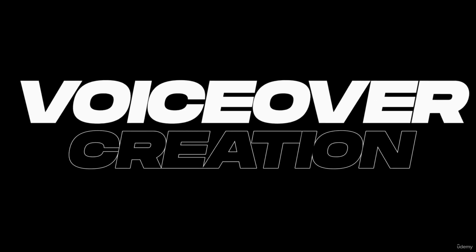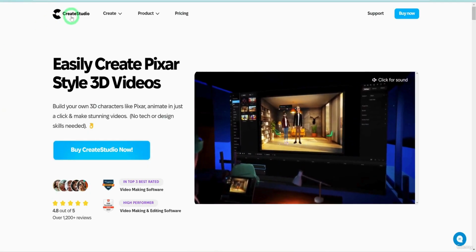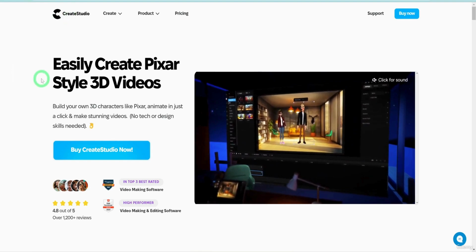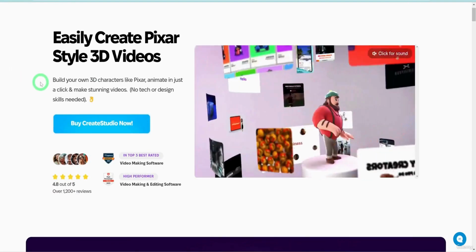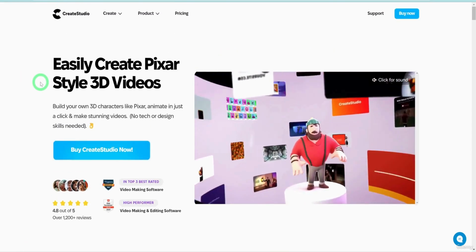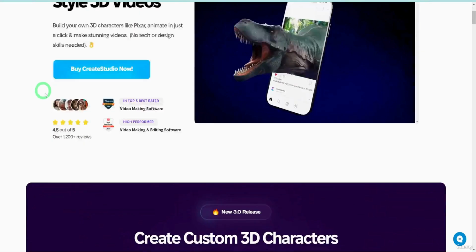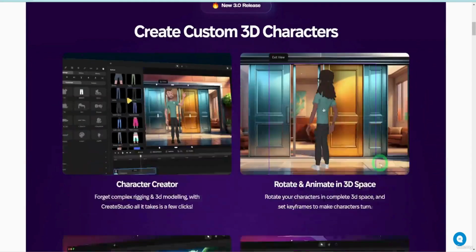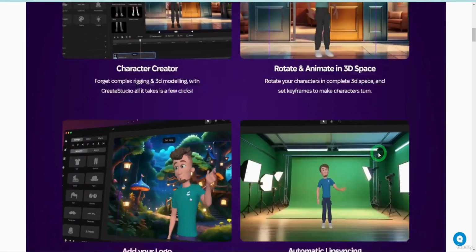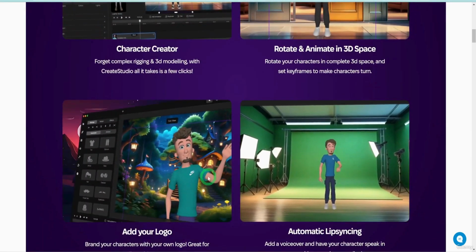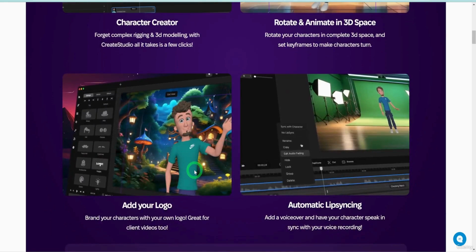For this step, we will be using the tool called Create Studio. This is an animation tool that one can use to easily create Pixar-style 3D videos without any tech or design skills. With this tool, you can create your custom 3D characters, animate them in 3D space, lip sync with audio, and even add your branding like your logo.